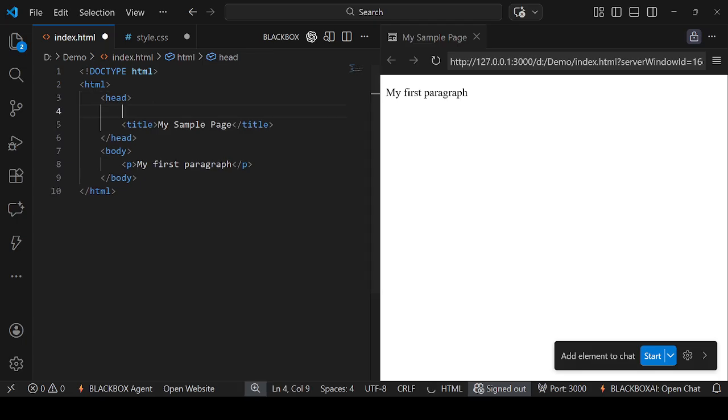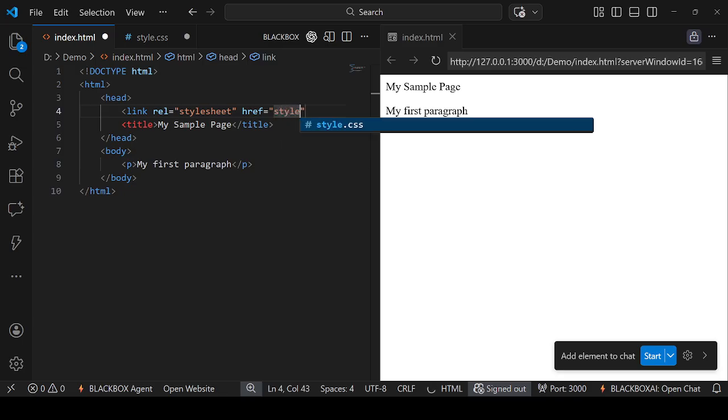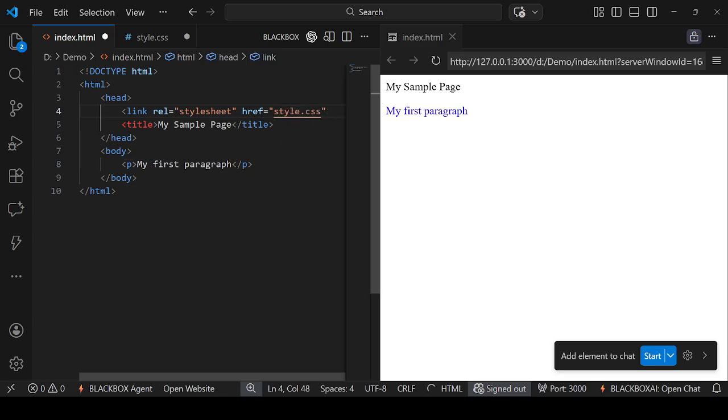So let me add some link, and then we use the rel, and here I'm going to use the stylesheet. Then we need to write here href. Here we are going to use the style.css file, and as you can see the effect in the preview tab. So it styles all the paragraph elements.